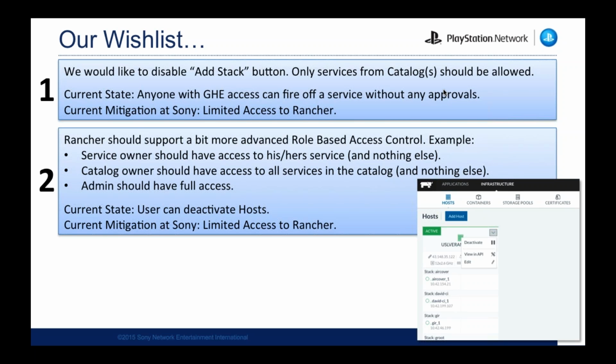Right now, users can deactivate hosts. Actually, when we talked to Shannon the other day, he said there is a restricted user level that we haven't been using so far, so we are going to look into that. Anyway, right now we have limited access to Rancher.